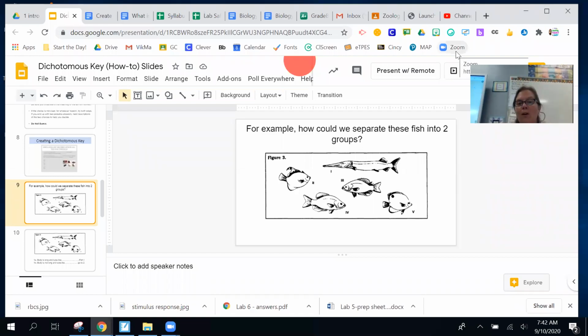Now we're going to create our own dichotomous key, and you're going to actually create it in your digital notebook. I can give you the slide number here. That will be slide 18, where you are creating your paired statements. It doesn't have to be the same as what's on this slide. It just has to make sense and be classifiable.